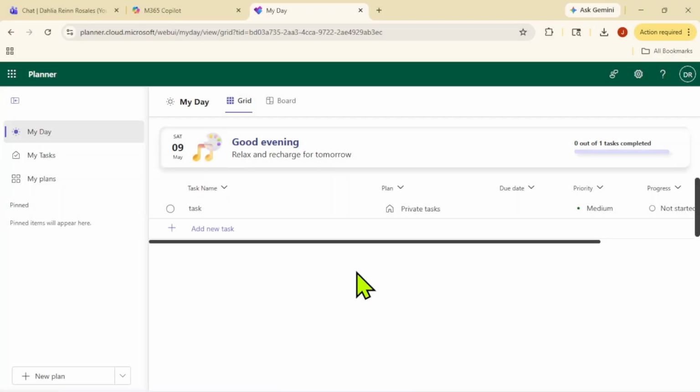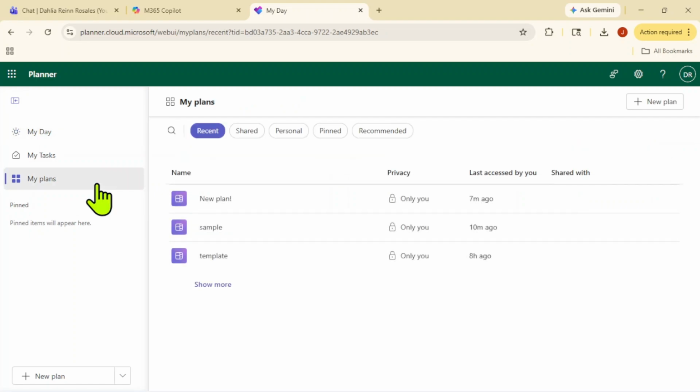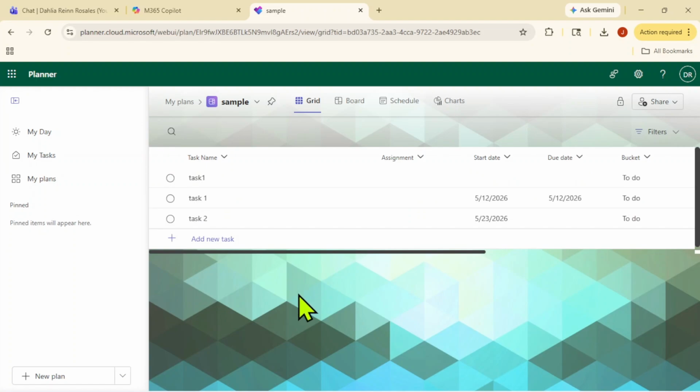Today, I'll show you how to share Microsoft Planner link. First, open Microsoft Planner in your browser, or open your Planner board from Microsoft Teams. Sign in with the Microsoft account you use for your work or school organization. Now, open the plan that you want to share.